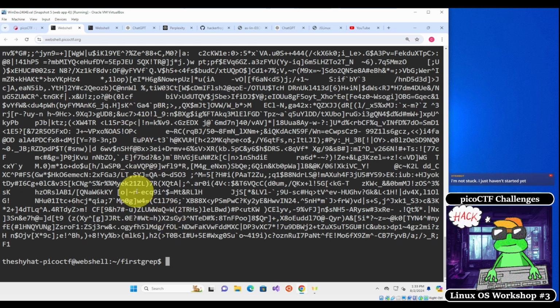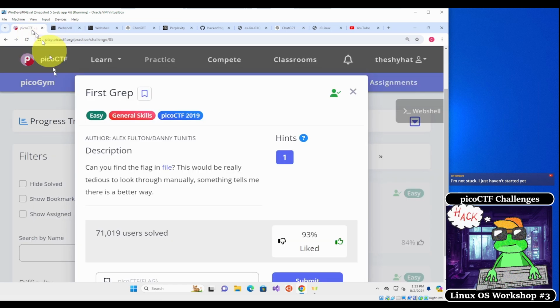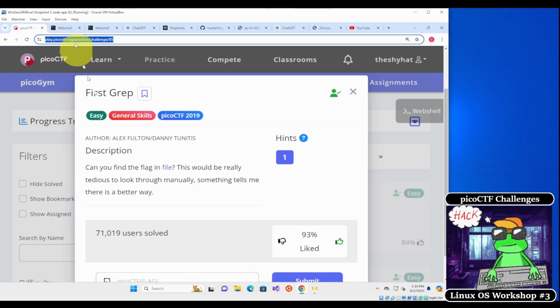Somebody says they're not stuck, they haven't started yet. Okay, well, I'm happy to hear that you're not stuck. But yeah, we're doing the first grep challenge, and I'll supply the challenge in the YouTube chat for everybody who wants to see.